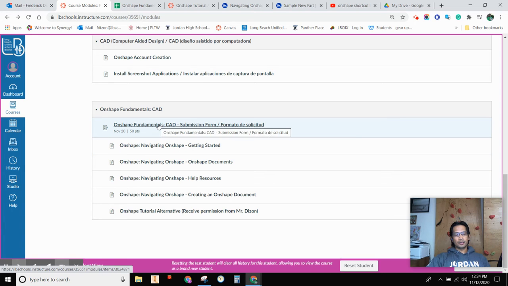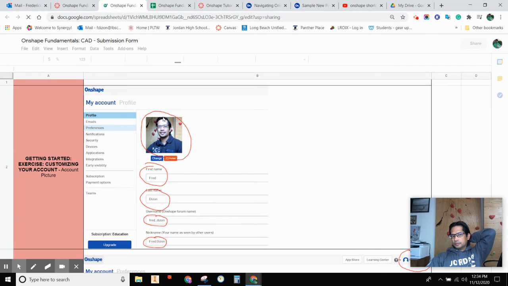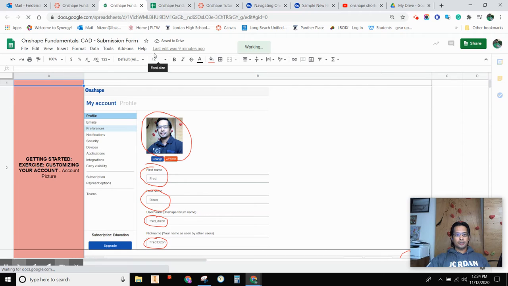I'm going to click on Onshape Fundamentals CAD. You're going to click on Google Sheet, and you'll notice it opens a sheet that looks like answers. But before you can actually do anything on this sheet, you have to make a copy.